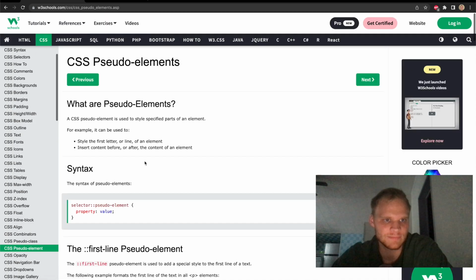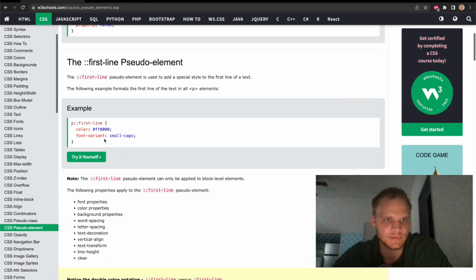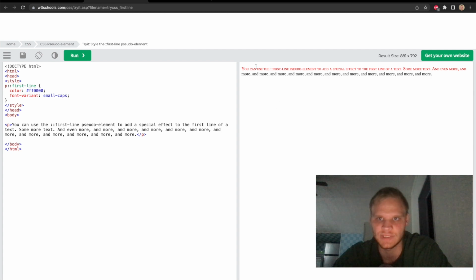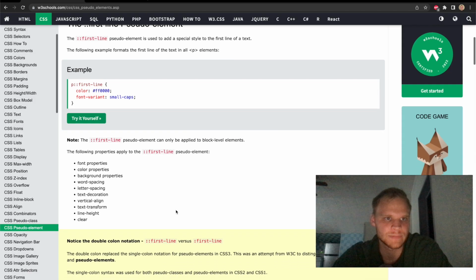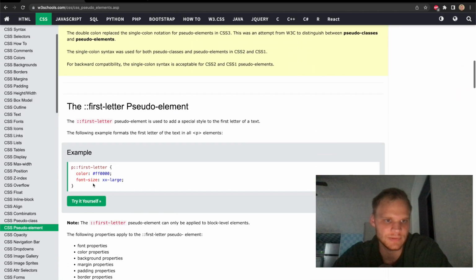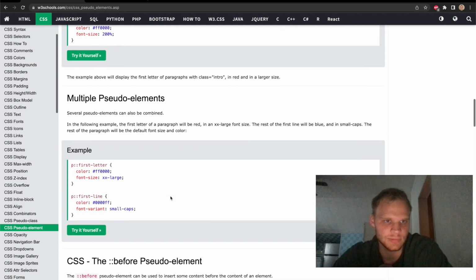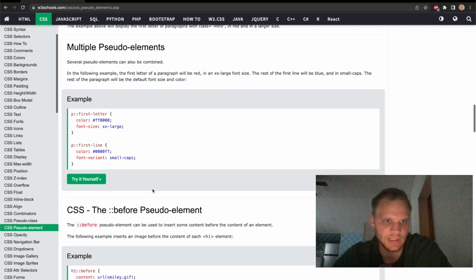CSS pseudo-elements. A pseudo-element is used to style specified parts of an element. For example, it can be used to style the first letter or line of an element, or insert content before or after the content of an element. First-line pseudo-element is used to add a special style to the first line of a text. So if we check here, the first line is all caps, and it's also red. First-letter, so I guess with first-letter we're making it extra large. We can use multiple pseudo-elements, first-letter and then first-line.